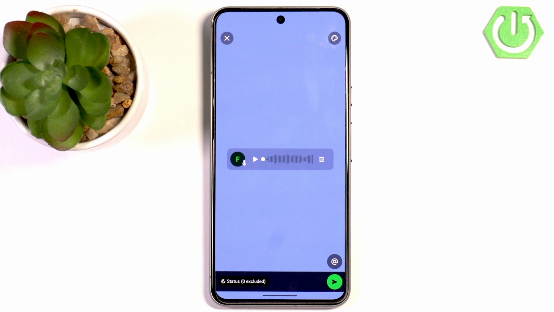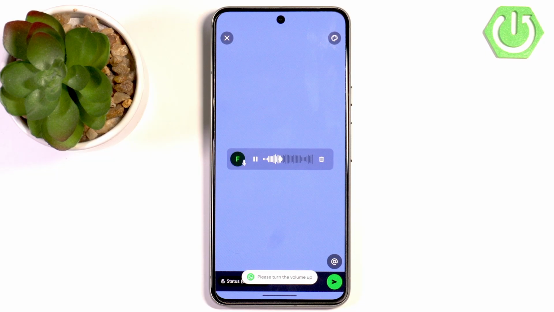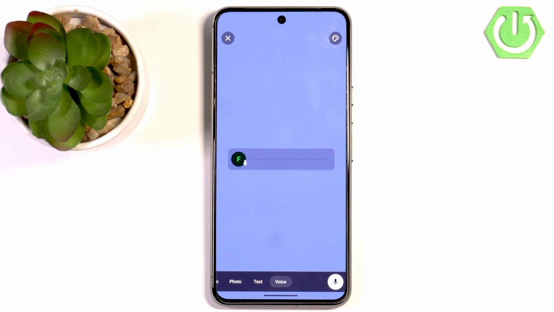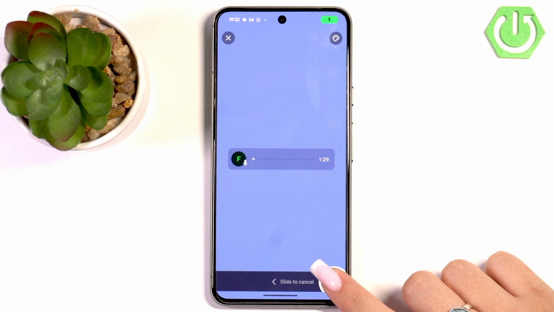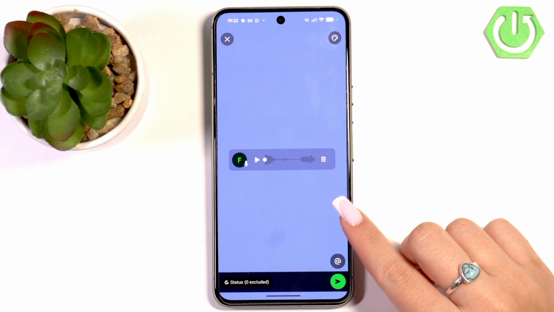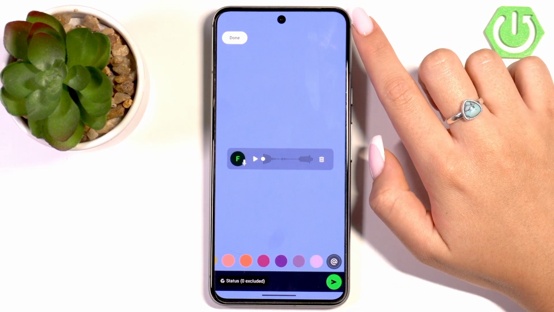recording. You can play your voice note to listen to it, and if you do not like it, then tap this trash bin icon to delete this message and try one more time. And as well, you can change the background color by tapping this palette icon in the top right.